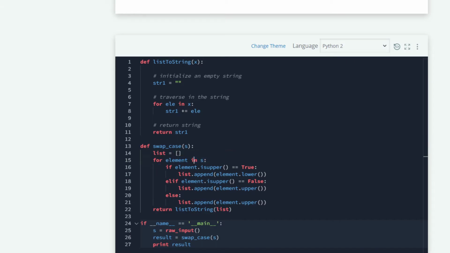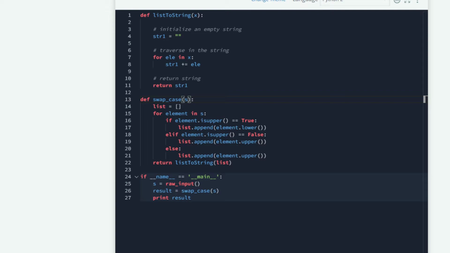For element in S, I went through this, so this is for each element in S. If element.isupper() is equal to true, then I would append the element's lower, so the lowercase of the element would be appended to the list. Else, if element.isupper() is equal to false, I would make it upper instead of lower. I would use upper by default, just to make sure, maybe it's a character that doesn't get picked up. Now, return list_to_string(list).